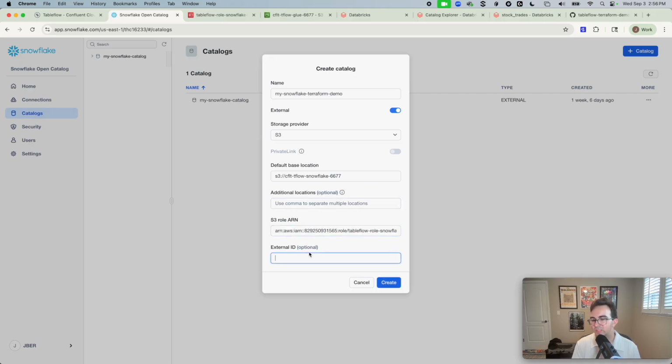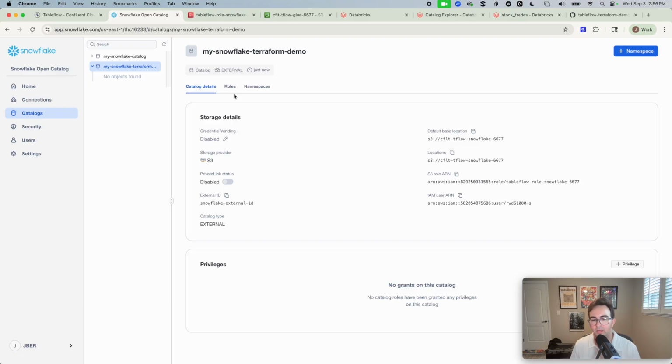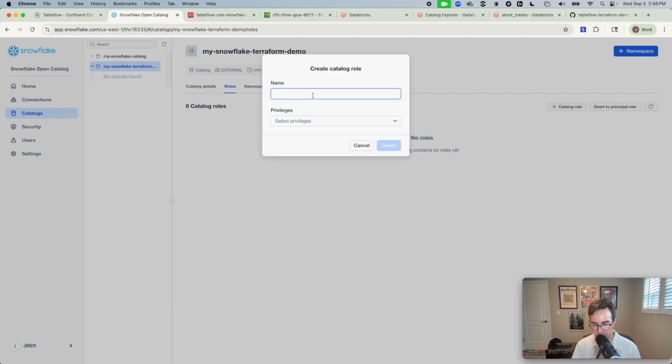And I like to give a simple to remember external ID, so I'll just call this Snowflake external ID. And we'll hit create. So within here, I have some information. I have the S3 role ARN. That's the one that we provided. I also have the IAM user ARN. We're going to need that to create a trust policy. But first I need to create a role. And I like to just keep this simple as well and call it my role.